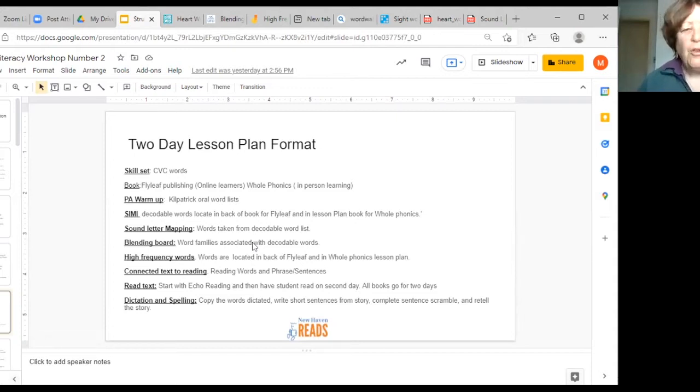So then we go to the blending board, word families associated with decodable words. We're going to do high frequency words. The words are located in the back of Flyleaf and Whole Phonics lesson plan book. We're going to connect text to reading in the next workshop, reading words and phrases. We're going to do read text. So many people know about the echo reading, and I saw John do it with a student beautifully the other day. And that will be in the number 3 learning section.